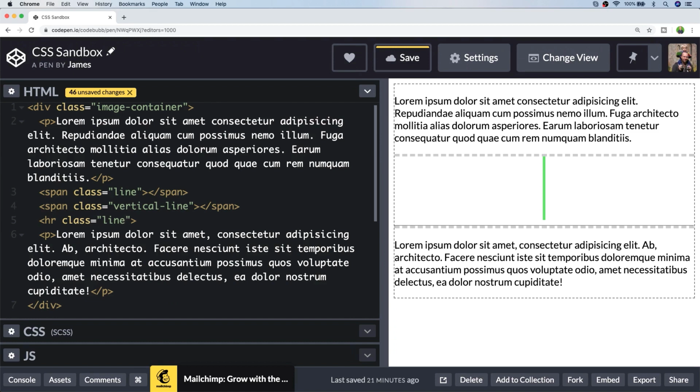And of course, using that tag is a little bit more semantically correct, so it may help you from an accessibility point of view. So there you have a few different ways of how to draw a line with CSS.